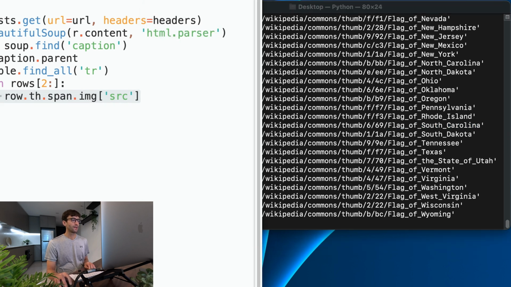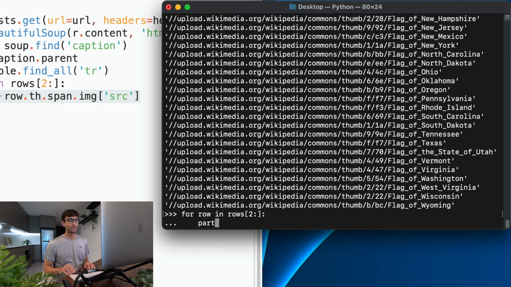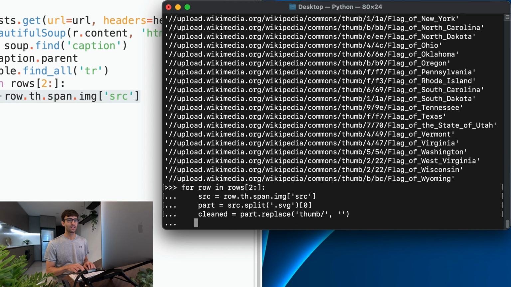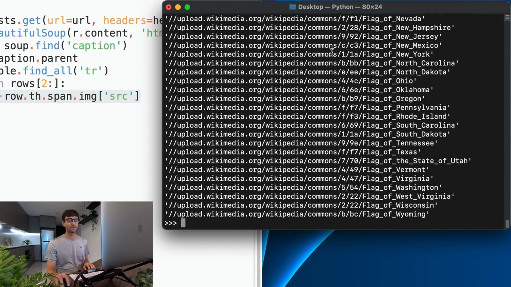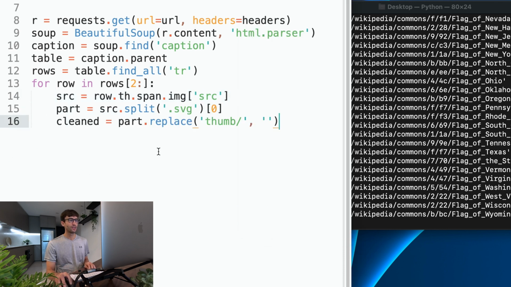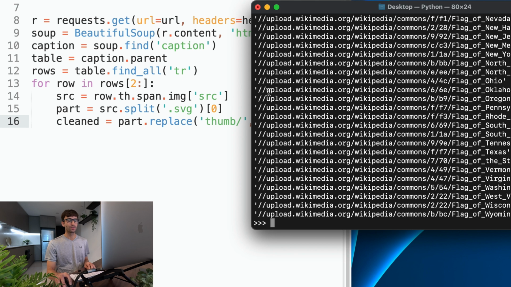So that looks good. Now let's take that a step further. What we want to do is get rid of the thumb from our URL. So we can do that by saying, we'll call it cleaned equals part.replace. We want to get rid of thumb slash, and we want to replace it with nothing. So let's see what that looks like. And perfect, that thumb subdirectory in the URL went away. So let's update our code over here with what we have done so far. So I'll make a new line here. So we got the first part of the URL, and then we cleaned out, we got rid of that thumb. Next thing we want to do is strip off these initial slashes.